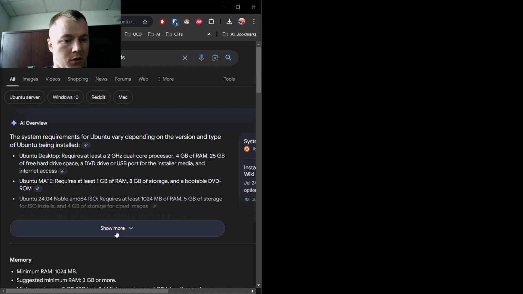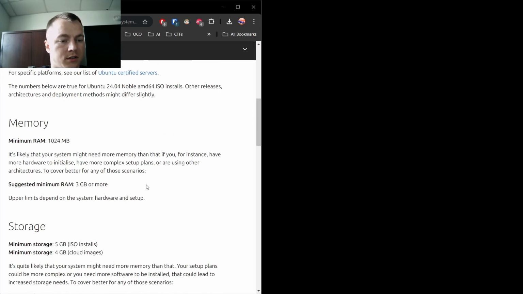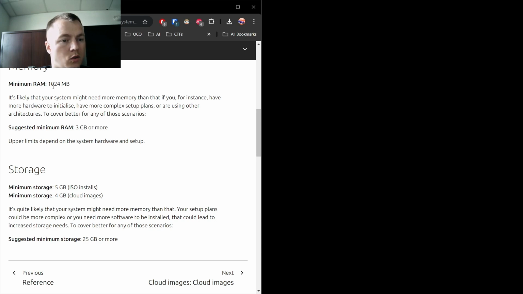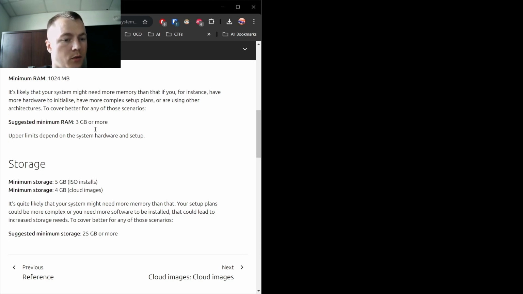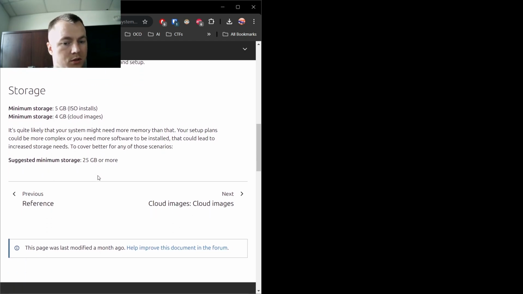So from here, we'll actually bring it back, and then we'll do Ubuntu specs requirements. So then we'll go here, and it says minimum RAM is 1 gigabyte, suggested minimum is 3, and then it says minimum storage is 5 gigabytes for the ISO install, but I think what it truly means is 25 gigabytes or more. I usually give mine about 50 to 60 almost every single time, no matter what. So it says 1 is minimum, 3 suggested minimum for RAM, storage 5, 4 gigabytes for cloud, and then suggested minimum storage overall is 25.